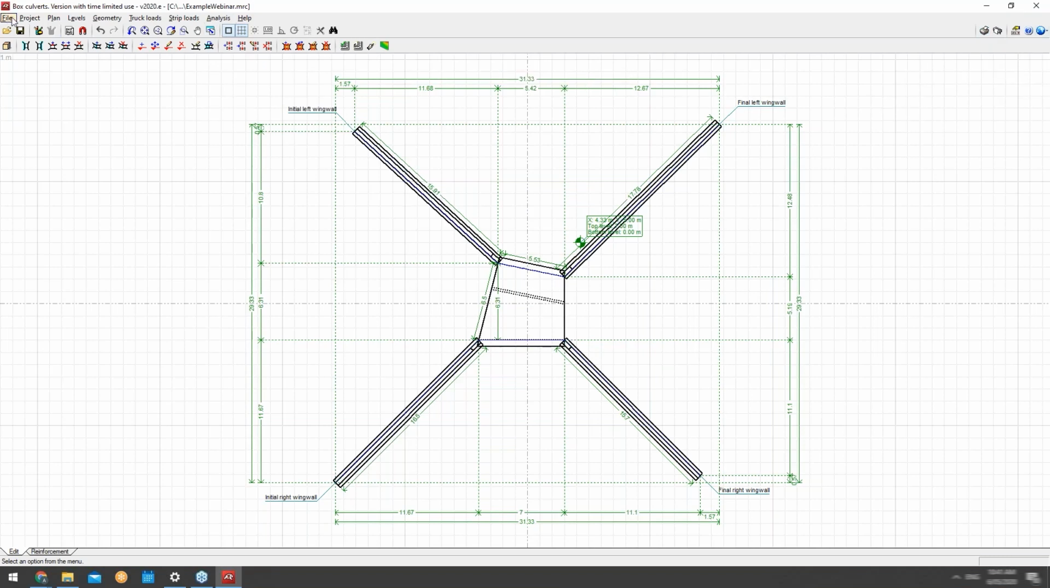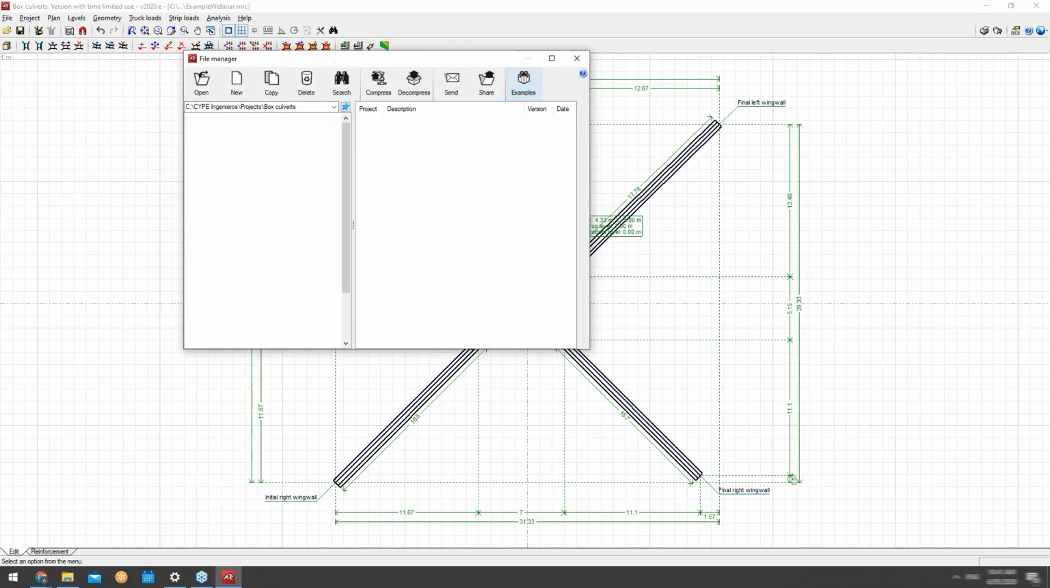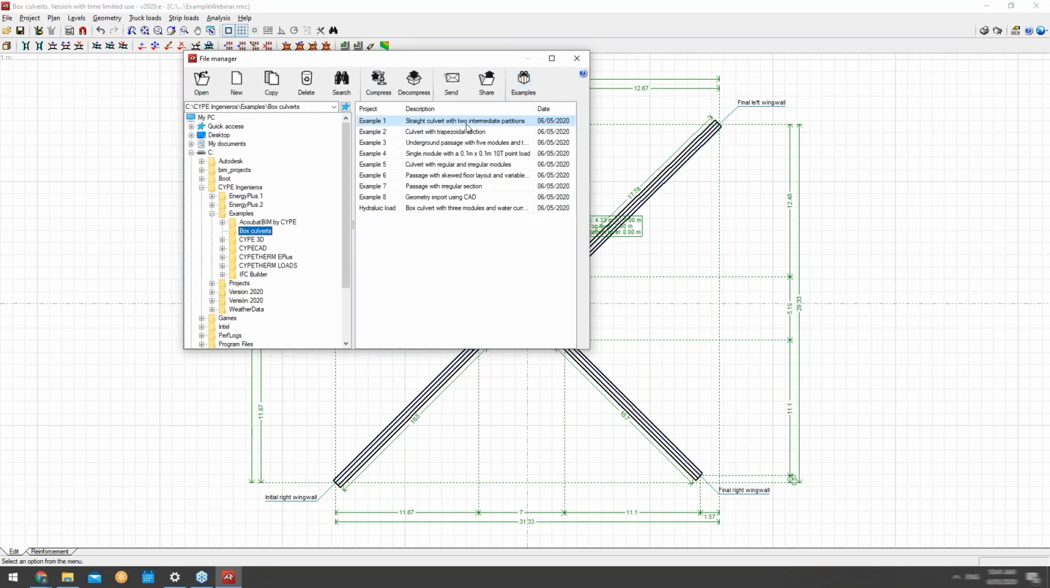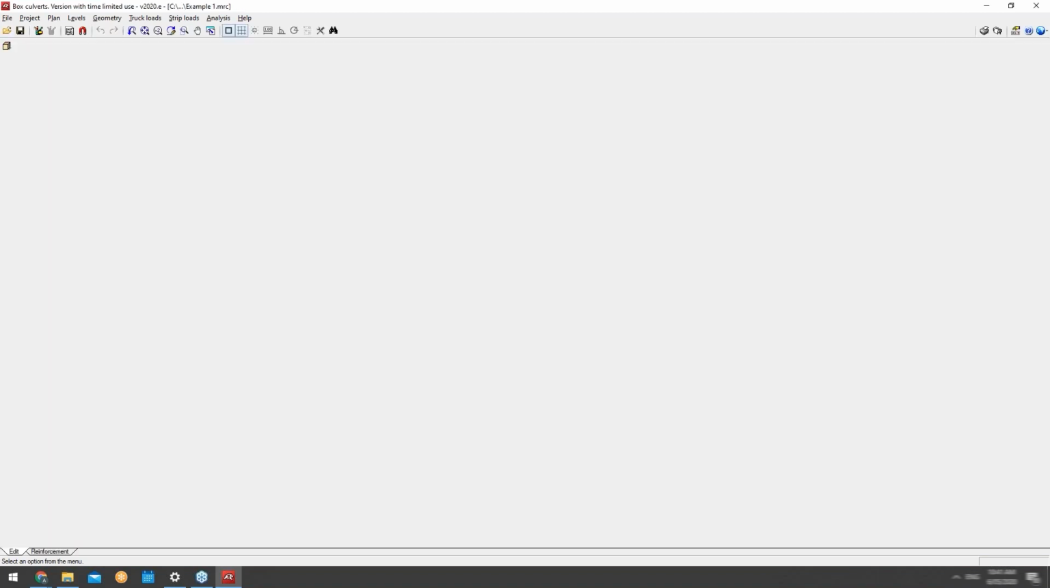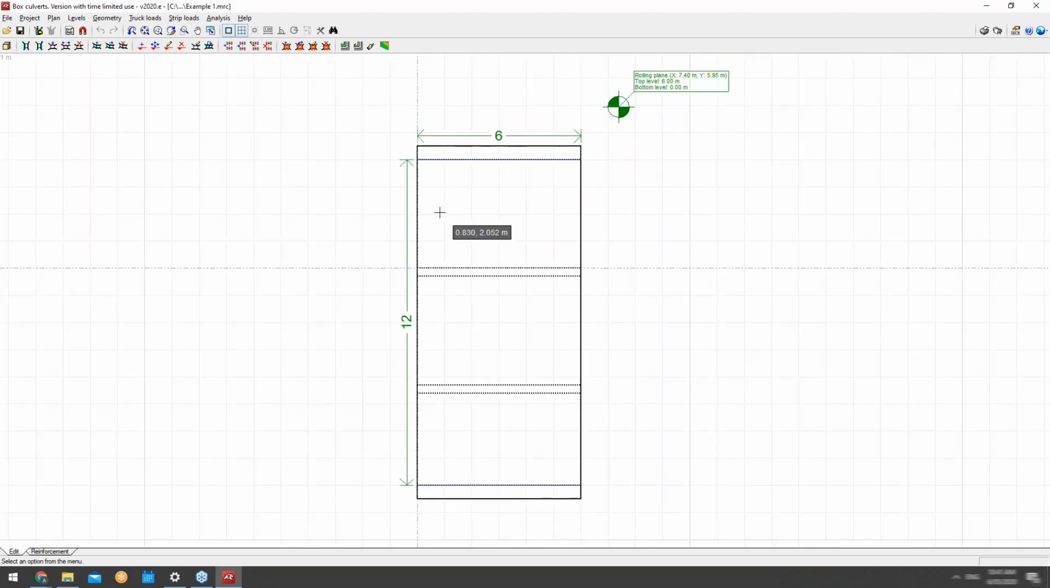We do have some examples, and this will actually demonstrate the sort of breadth of different designs we can attribute. So coming over here to File Manager, Examples. Of course, if you do have this program, you can view all these examples. Let's quickly run through them, and then on the last one, we can do some analysis and actually show you guys the full potential when we're looking at analysis.